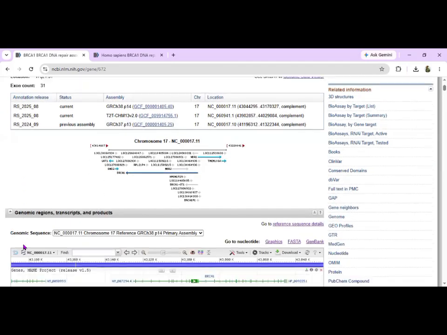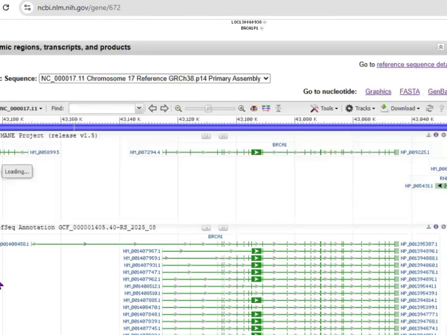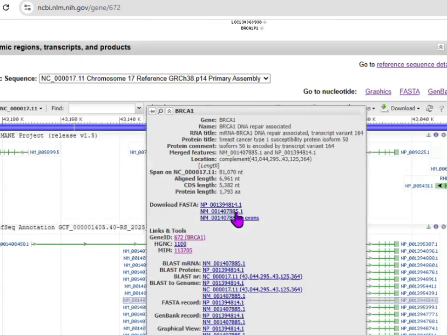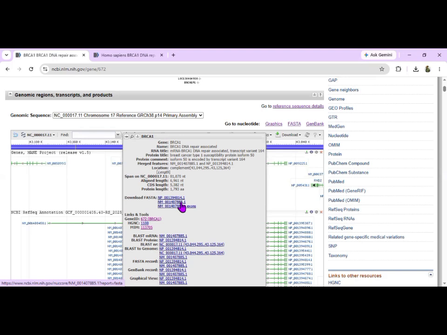Go to the transcript section. Here is the transcript section. Select any transcript whose information you want to download. Go to FASTA record and select NM. This is the accession number for messenger RNA. You can select it.